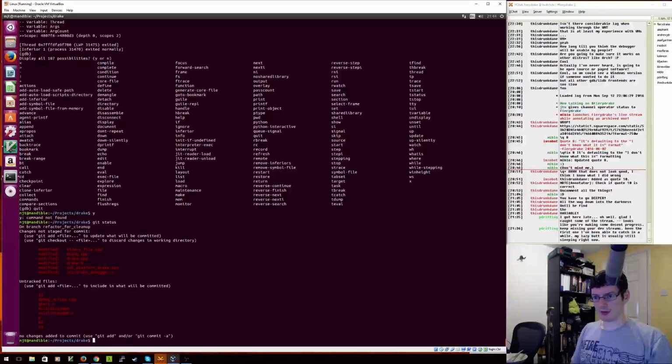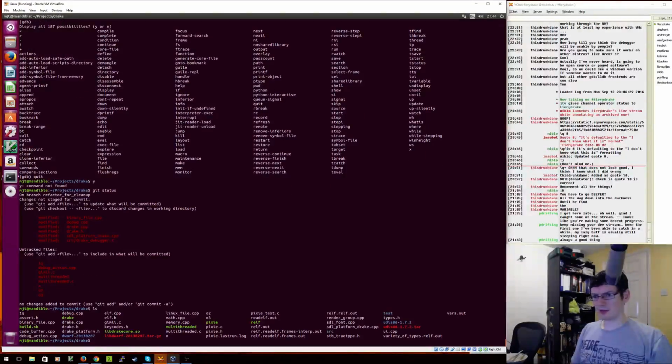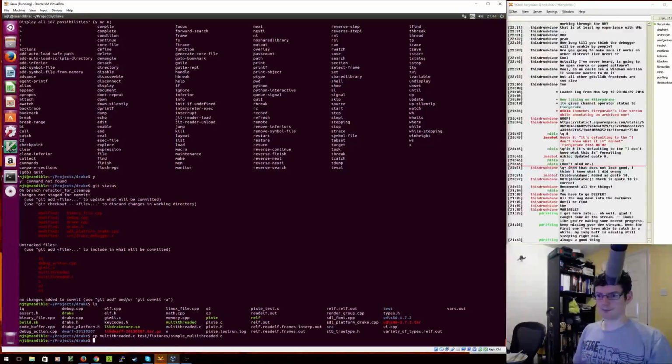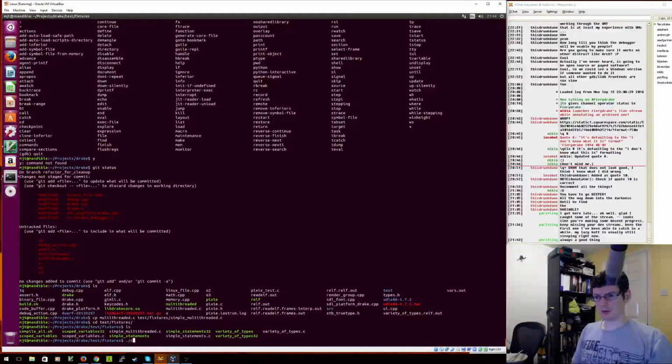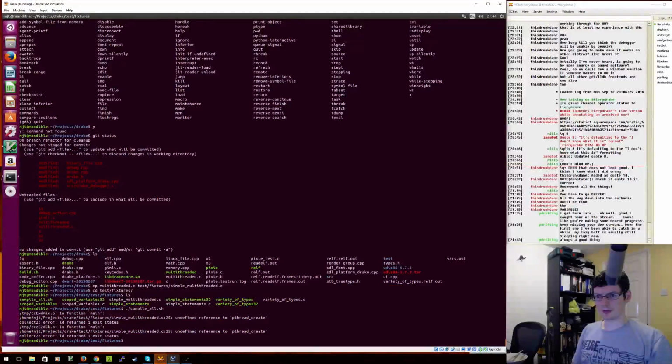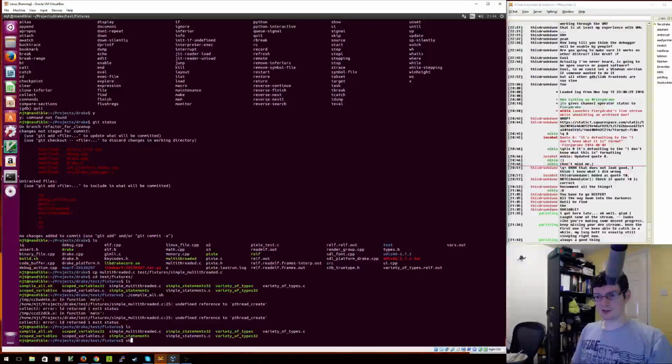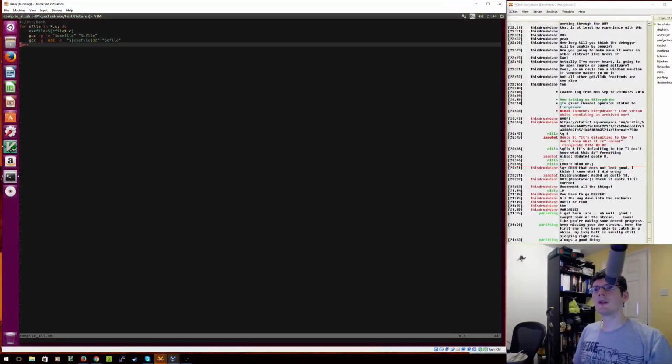The first thing I'm going to do, I think, is add that multi-threaded.c in. I think I'll add it in as a test fixture. So I have the test directory here, some fixtures in it, and I just call it simple multi-threaded. Let's quickly update the compilation. Undefined reference to pthread_create. That's kind of annoying.